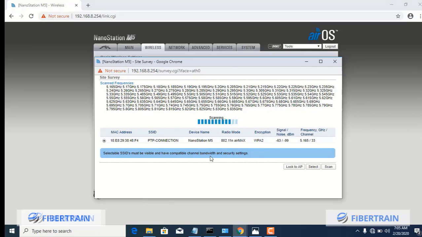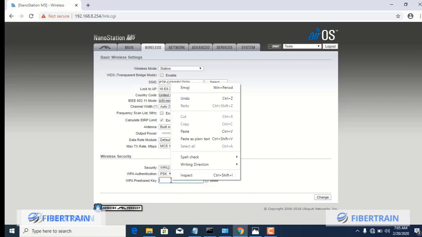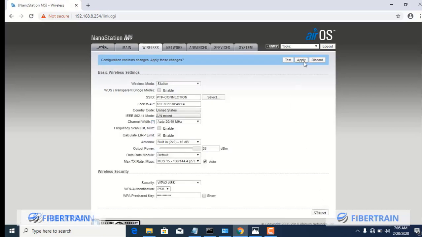And we have to click on lock to AP, and the lock to AP feature automatically picks the MAC address of the main building access point. Okay, and that's what we have done. And of course, we have to put the password that this access point will use to talk to the other one at the main building, and the password has to match for them to talk to each other. So click on change, and then click on apply.